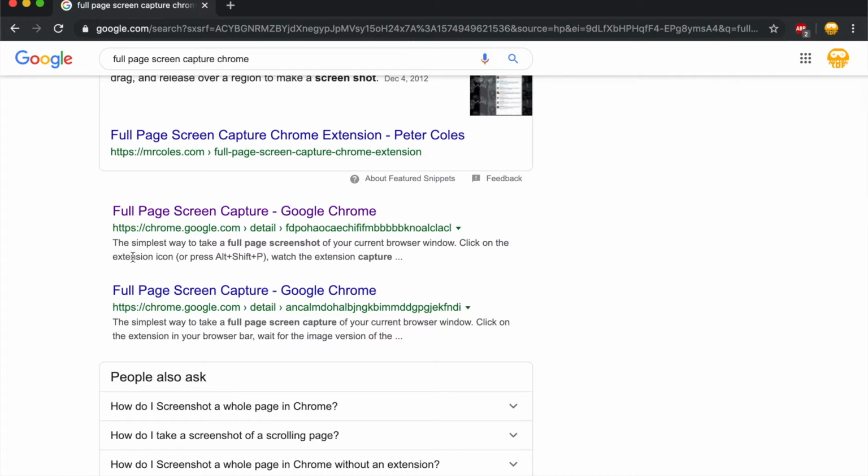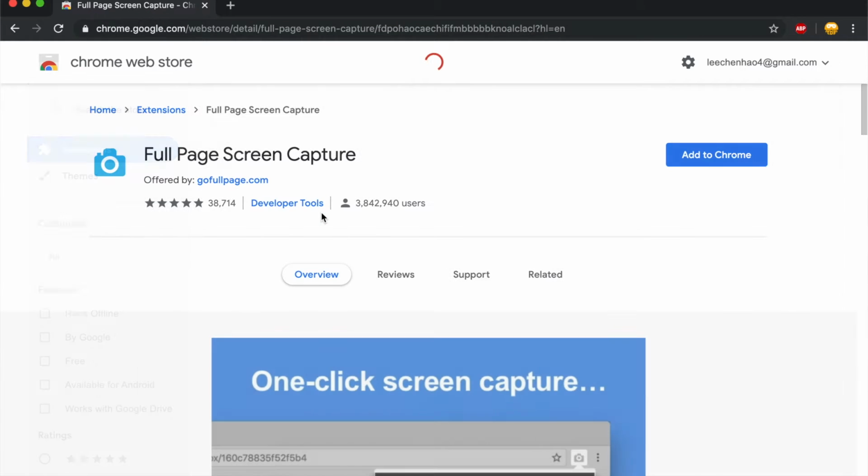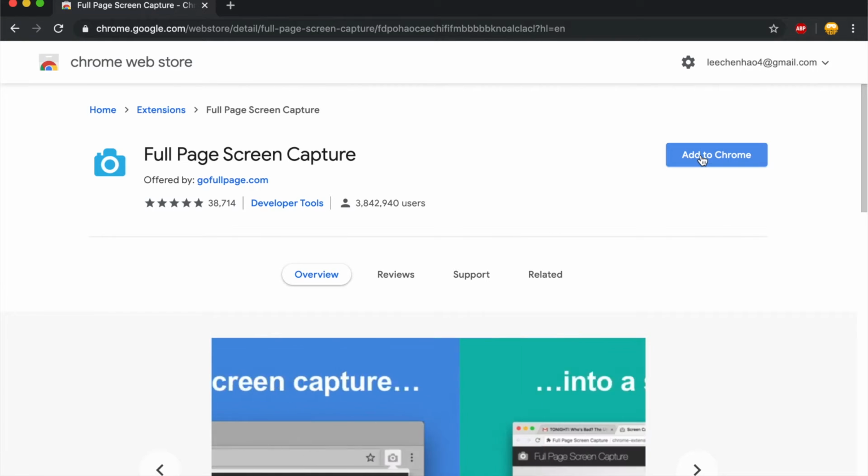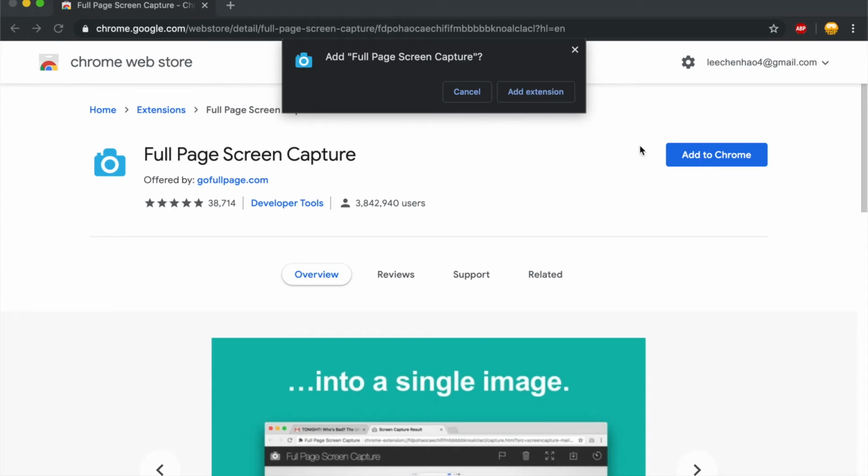And then we go to full page screen capture under Google Chrome extension. Click on it. We click Add to Chrome extension.